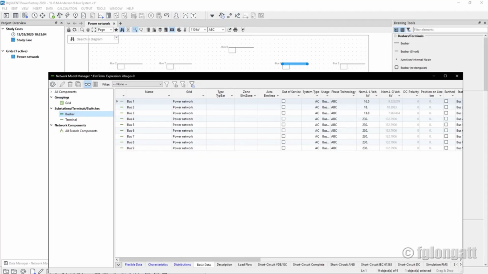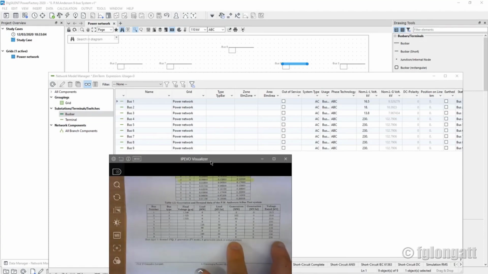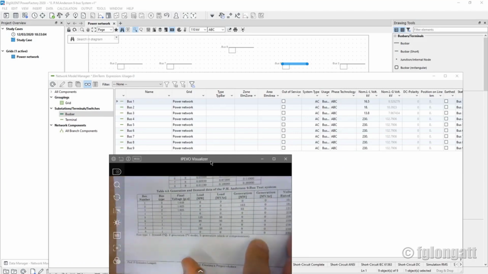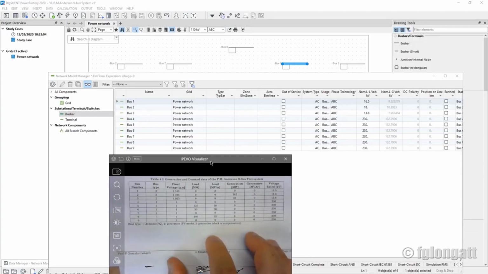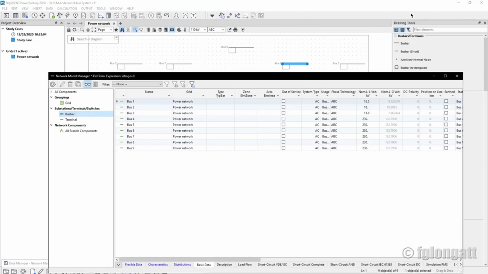What we can do is the following. We can be sure that we put the proper data. Let's see. Let me compare here. Let me zoom in here. Okay, I believe you can see over there, bus bar number 1, 60.5, bus bar number 2, 18, bus bar number 3, 13.8, and from bus bar 4 to 9 is 230. We are fine. Congratulations, well done. Okay?